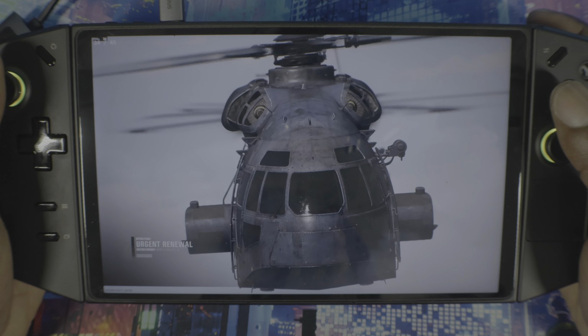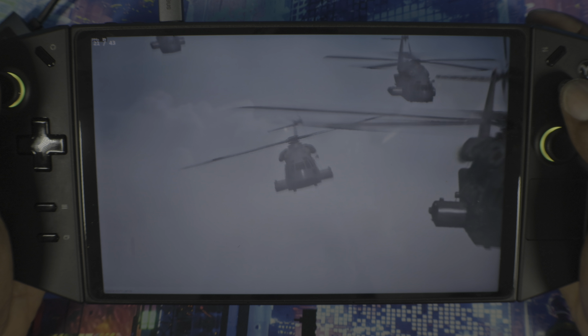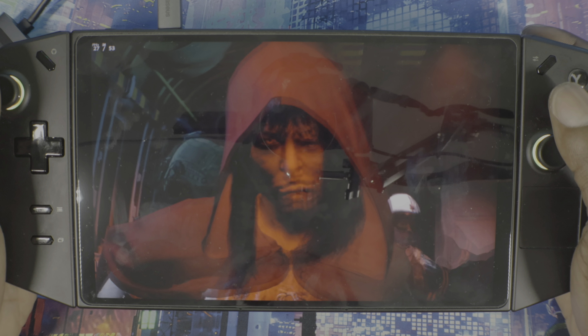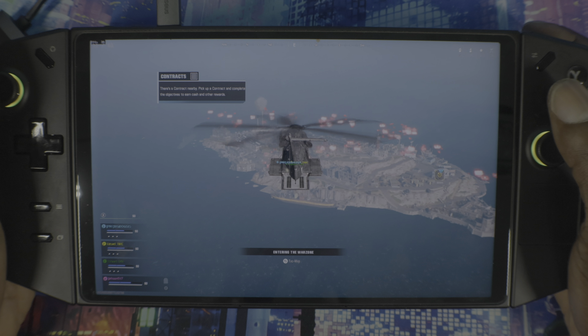So I'm averaging around 40, 45, 50. Goes up to 60 at one point. And remember, this is at 1200p. Don't forget that as well. So 1200p, 30 watts on Legion Go. Now let's see how it's really going to perform with Lossless Scaling.